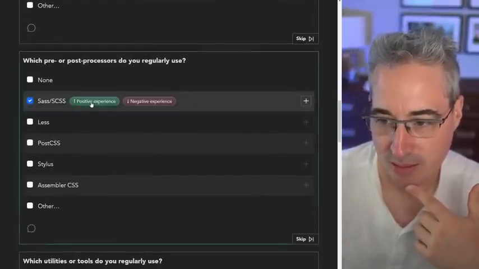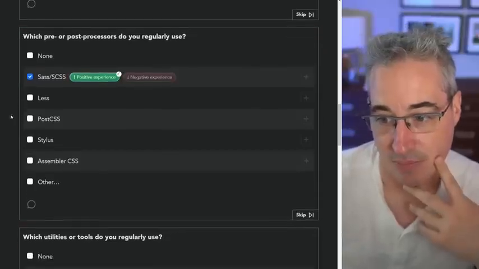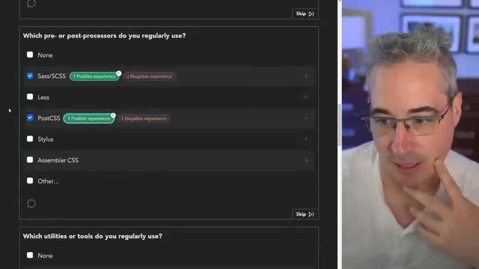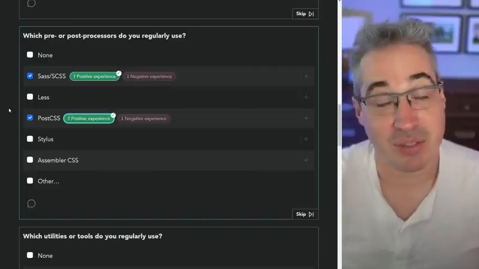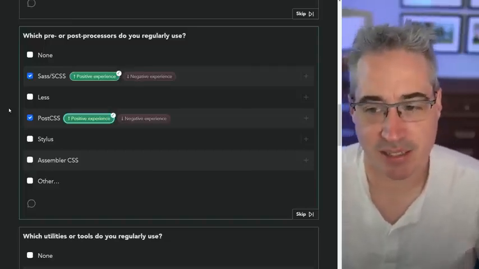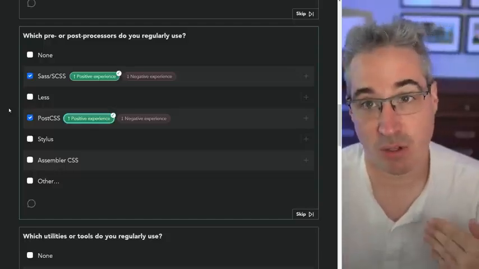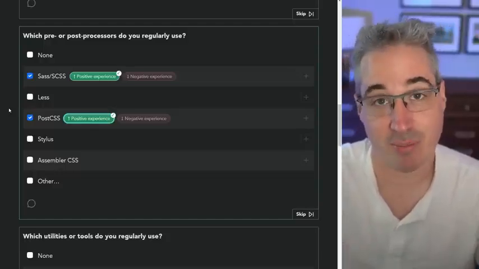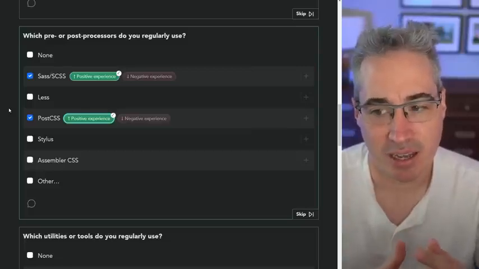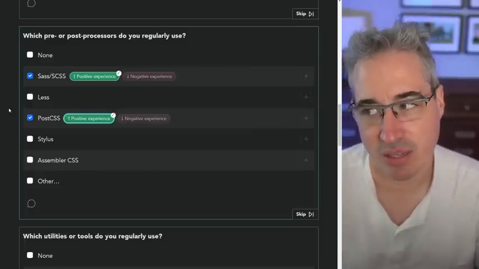So I do use Sass still. I still like it. I do use PostCSS and I still like it. Yeah, those are the ones I use. On bigger projects, I still think Sass is well worth it. I know we have nesting coming. If nesting was all you were using Sass for, you could actually get that from PostCSS as well. And now that it's coming to native CSS, you don't really need it.